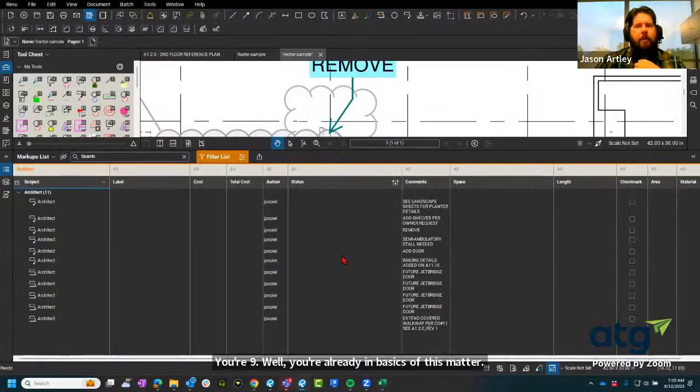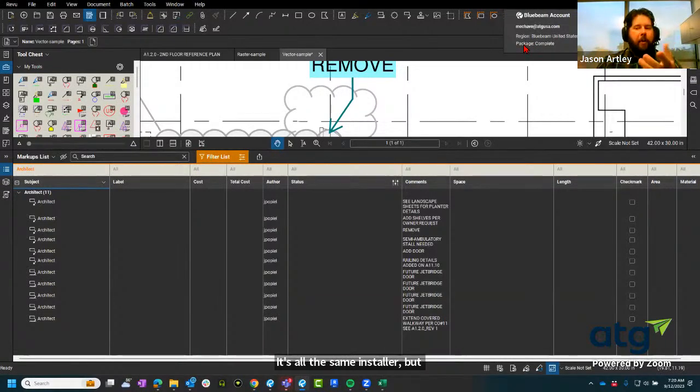Correct. So it's all the same installer. It's just when you log in, so you'll notice Michael's login in the upper right-hand corner. When you log in, that's going to determine what functions you have. So same as like the old perpetual licenses. It's all the same installer, but however you registered it would determine what tools were available. So sometimes there are things that are grayed out.